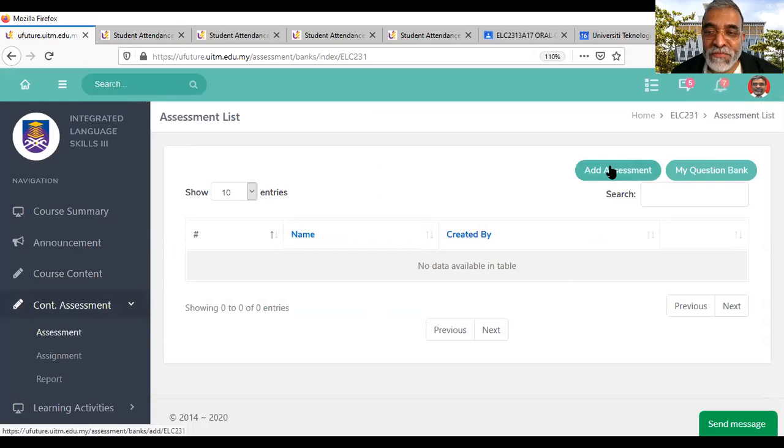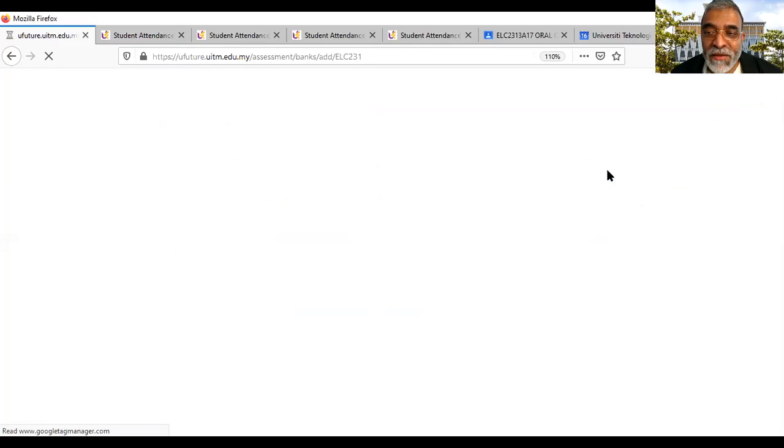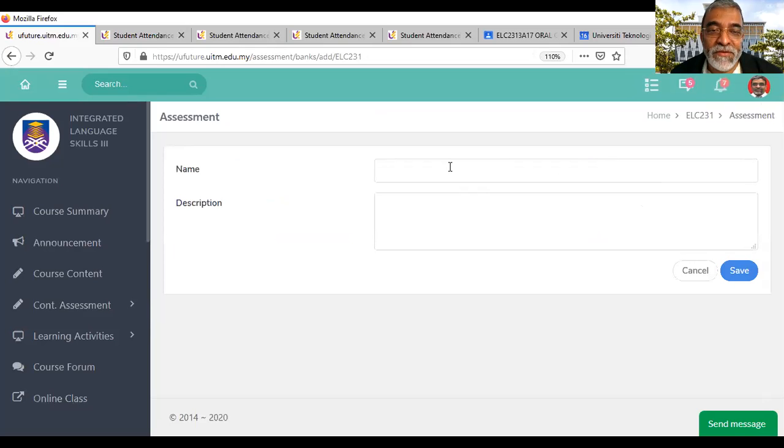You just add assessment. So you need to type the name. What is the name of the assessment? Is it reading, question, or what? Let's say reading. Then a description if you want to add one. Save it first.